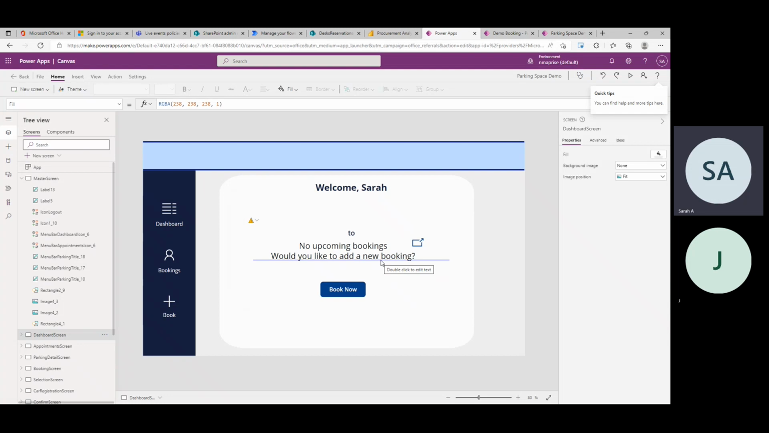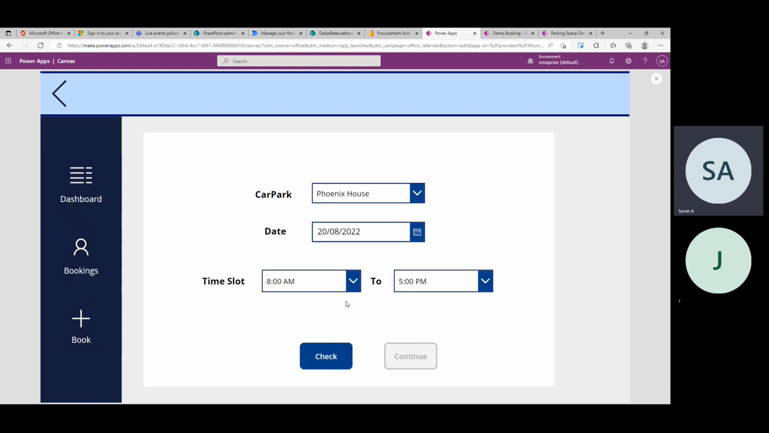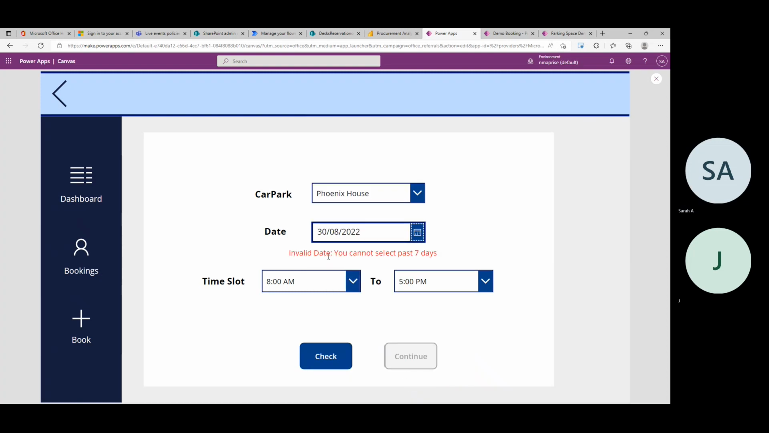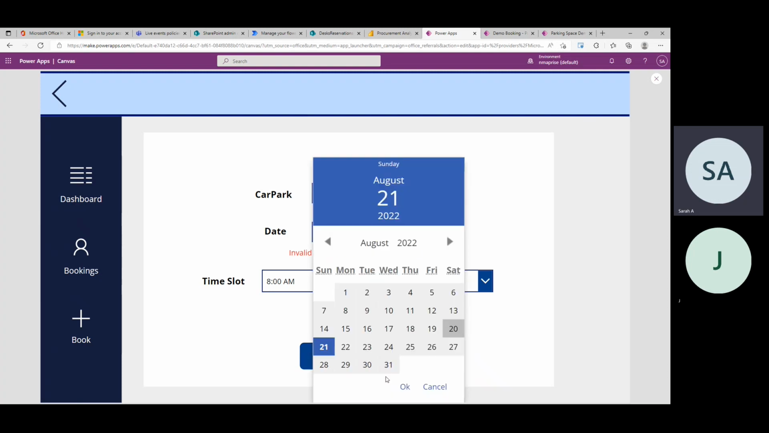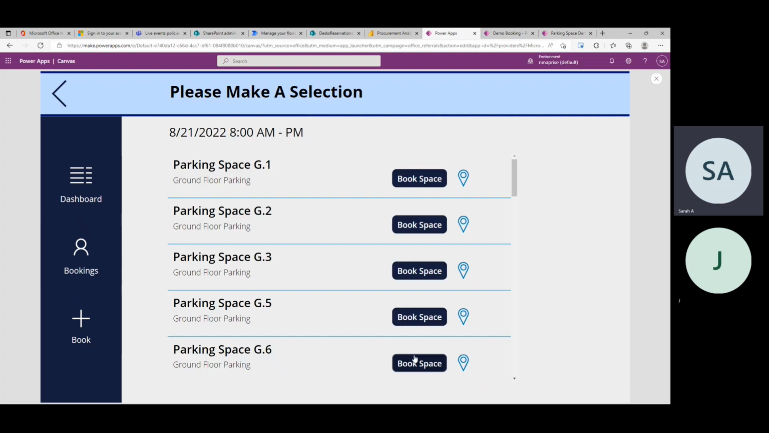So now, if you look at this, let's do a quick play. If I want to book a parking space for, let's say, tomorrow, no, let me try the 30th. It's saying you cannot select past 7 days. So I already wrote code that says, if this user is not in this particular admin group, don't allow them to book more than 7 days. So it cannot allow me to continue because I've selected past 7 days. But if I book tomorrow, for instance, and I say, okay, check, it tells me there are 30 parking spaces available. Then I continue.